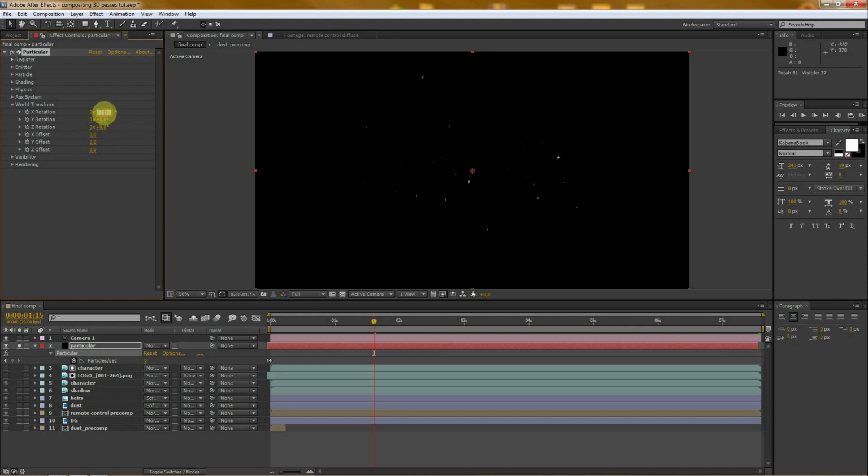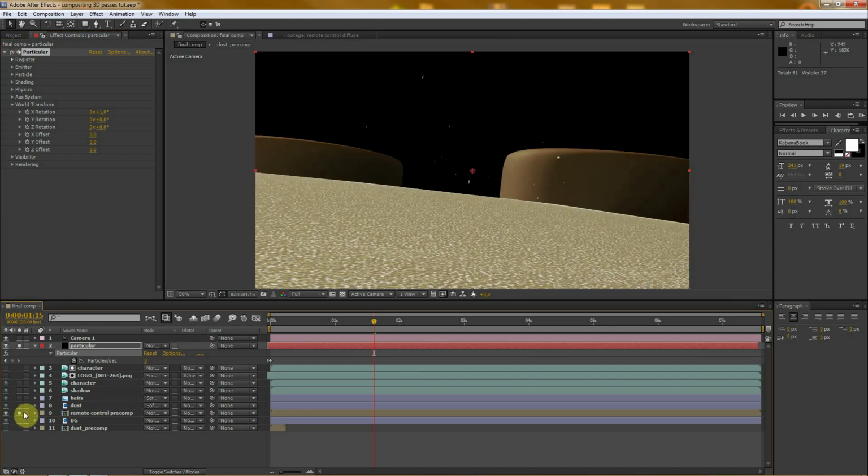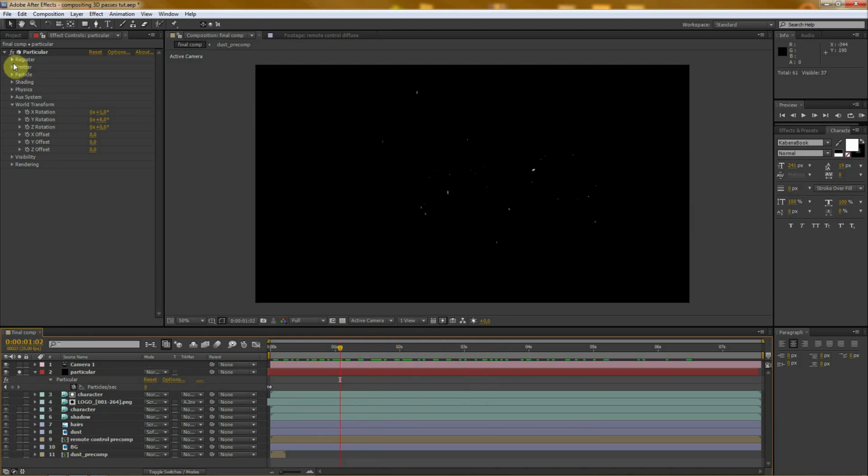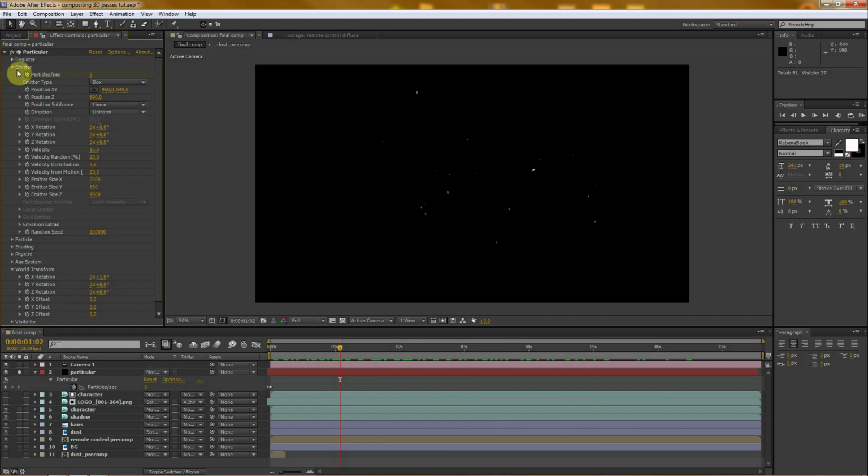rotation. 1 probably, but I need to solo the remote. So as you can see, I'm just trying to simulate the perspective. So 1. Y rotation actually does not matter too much, but let's leave it like this. So unsolo the remote control precomp, and the final adjustment, go to emitter and position it.